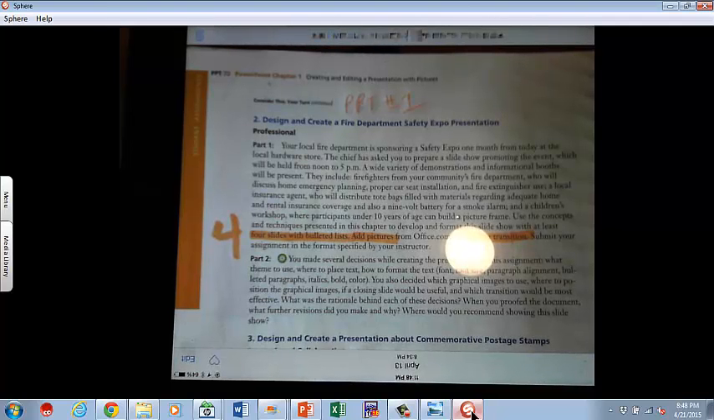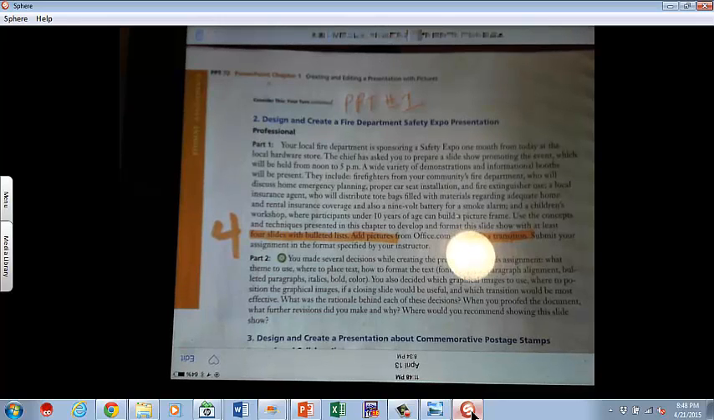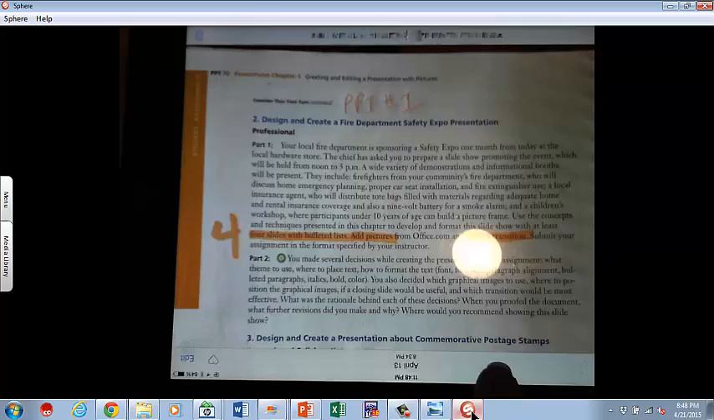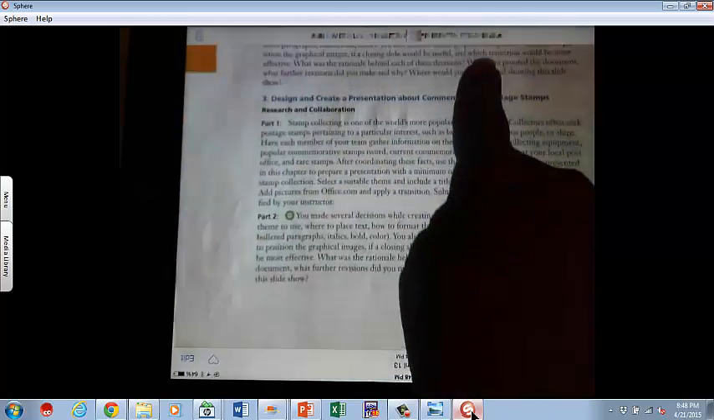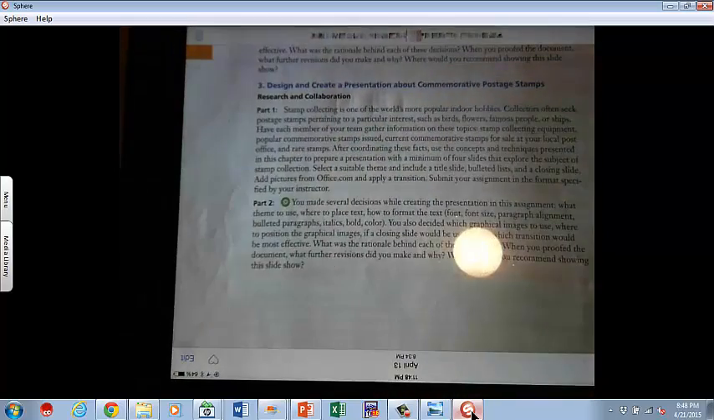So you're talking at least 5 slides. When it says submit assignment in the format specified by your instructor, remember that means put it in Moodle. Again, you're going to do the question and answer. And there is another one that is the commemorative stamp, postage stamp.